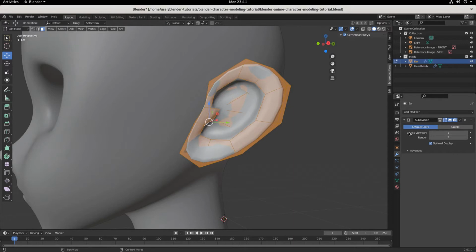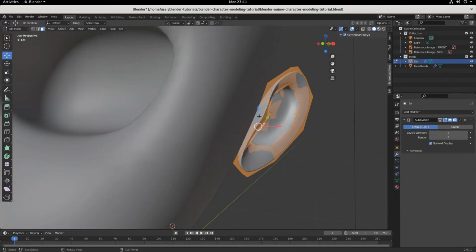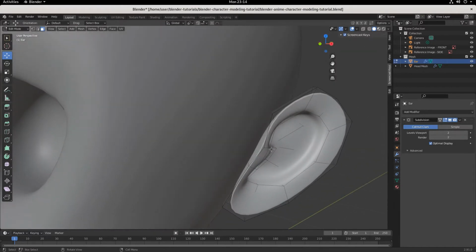In the levels viewport, if you want to add a little bit more smoothness, you can bump this up to 2. It just really smooths out that ear. This is a little sharp right here, so we're going to need to round that out. If yours also looks sharp, you might need to pull this out.